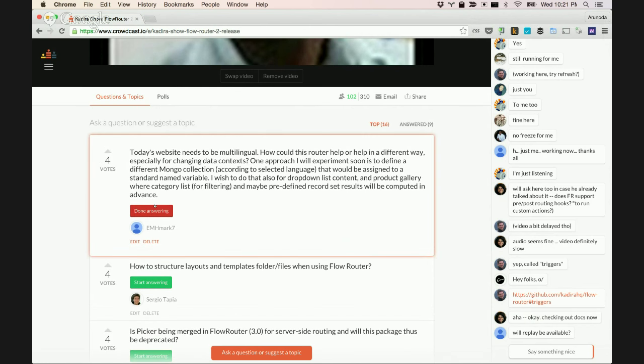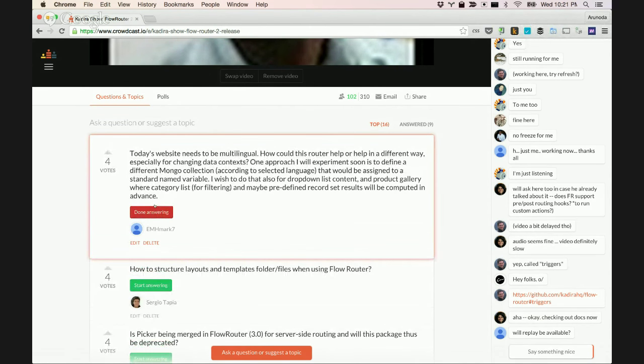Sorry, there's a question about languages. I think we don't have built-in support for multiple languages in FlowRouter. Maybe someone can build a package. I think a separate package is the best way to add multilingual support.